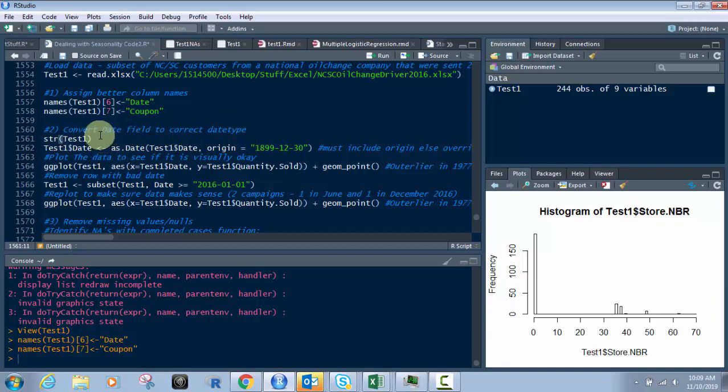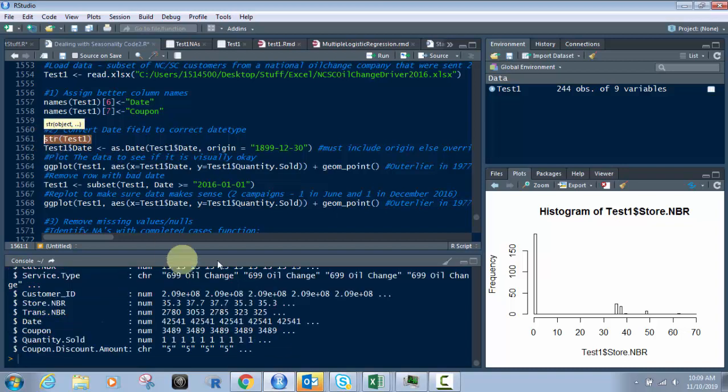If we do str, what do you think that's going to give us? It gives you this, which is the listing of each type of data. Is it numeric or is it character? Well, that last column, remember, needs to be numeric, right?